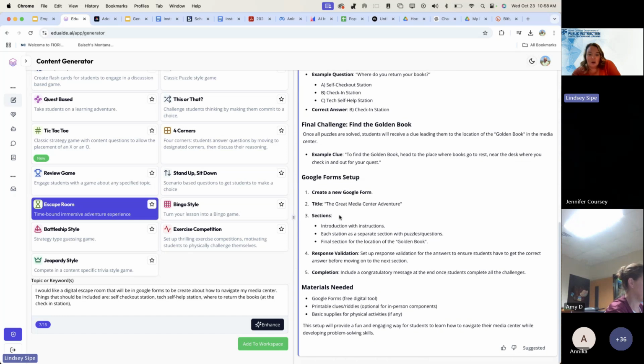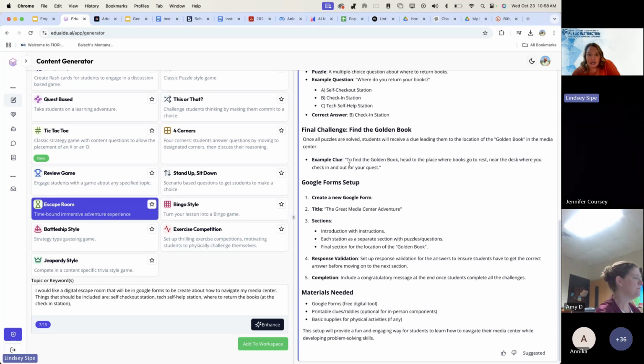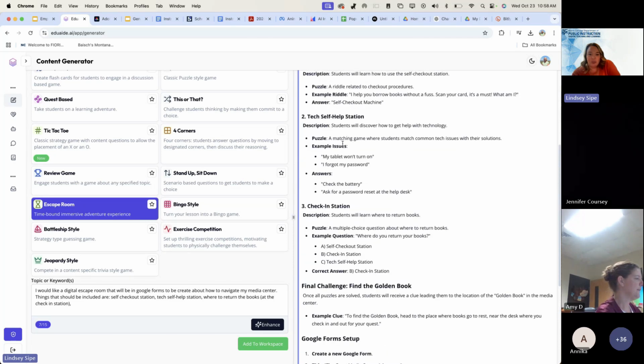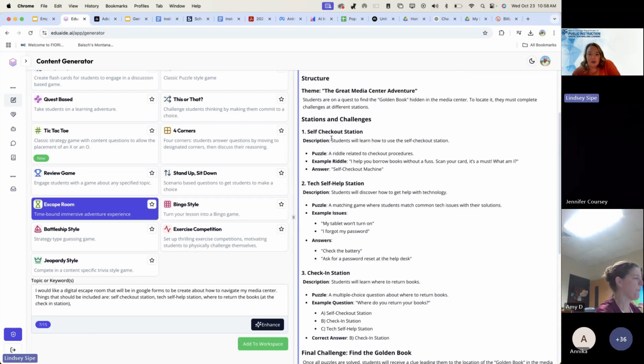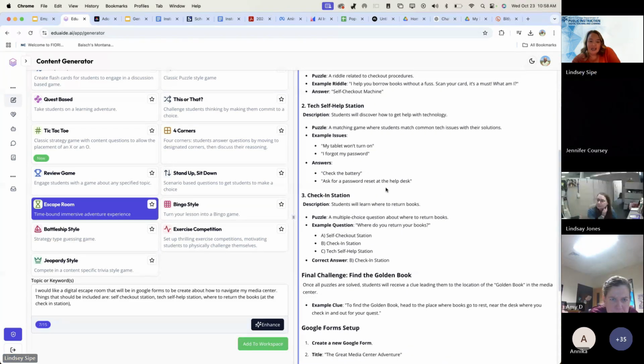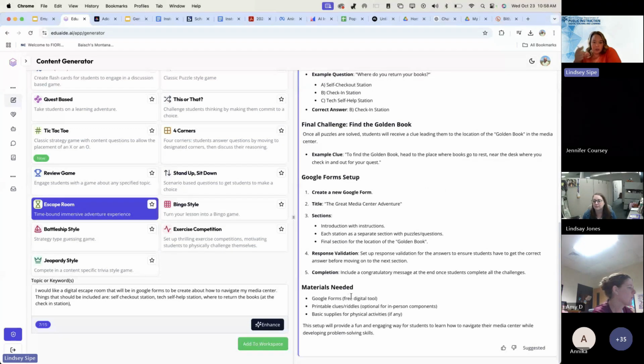It also did a Google form setup for me as well. So it's going to tell me what sections to put in, response validation, and how to change that. Then I would essentially put my questions and my answers into my Google form, and then share that Google form out with my students. So that's a really easy way to do a digital breakout room or an escape room, because sometimes they are pretty challenging to set up.